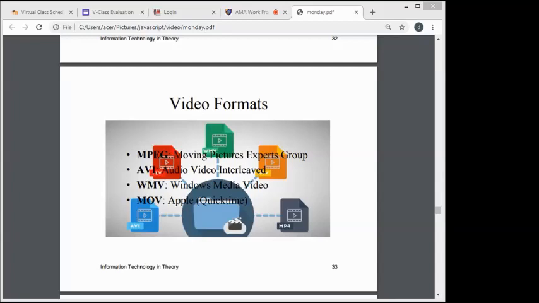Next, we have the WMV. When Microsoft developed the Windows Media Video, or WMV, their belief was that the new format would come to dominate the world of online video streaming. Its connection to the Windows brand has certainly increased its visibility.